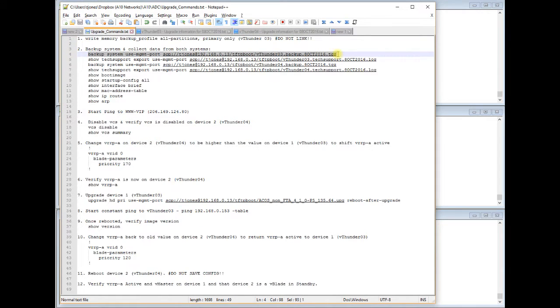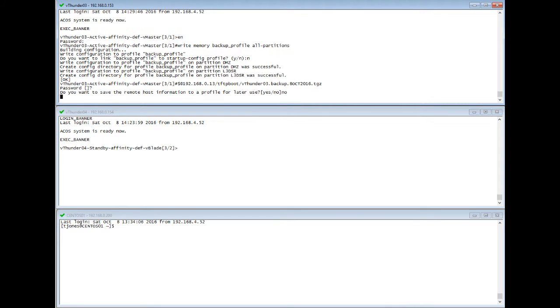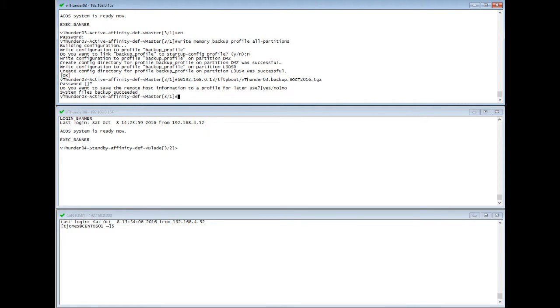Be sure not to link this profile. Next, we're going to run the commands so it will save our system state for easier rollback if needed. The tech support file takes a little time to create and export, so be patient.